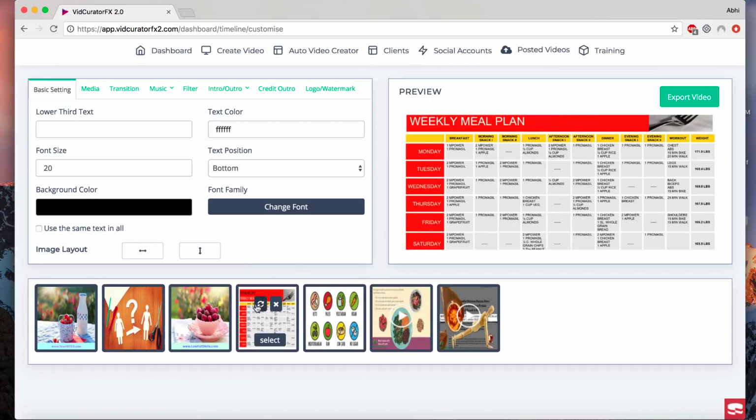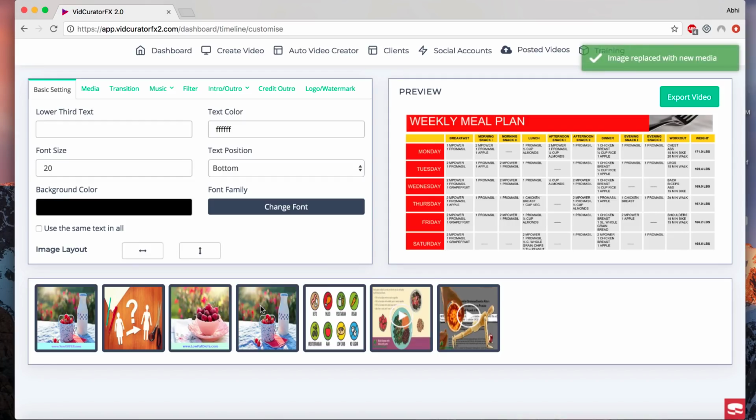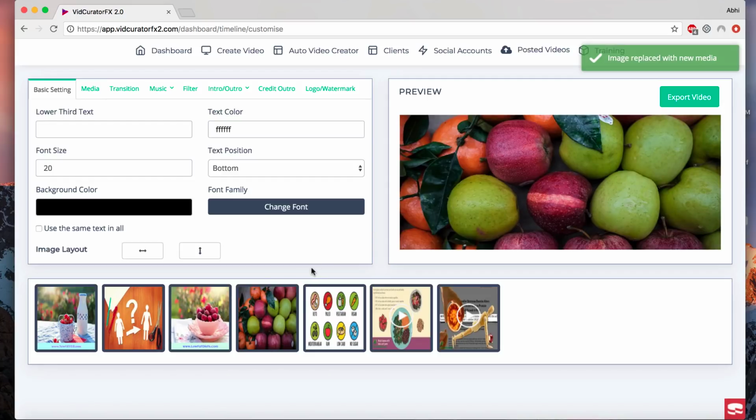Now again, if I don't want this specific image, what I can do is click on this refresh icon, and when I click on this, VidCuratorFX will go and find a different image to replace it. Right, perfect. So we have a new image right over here, and I can customize it as I want.